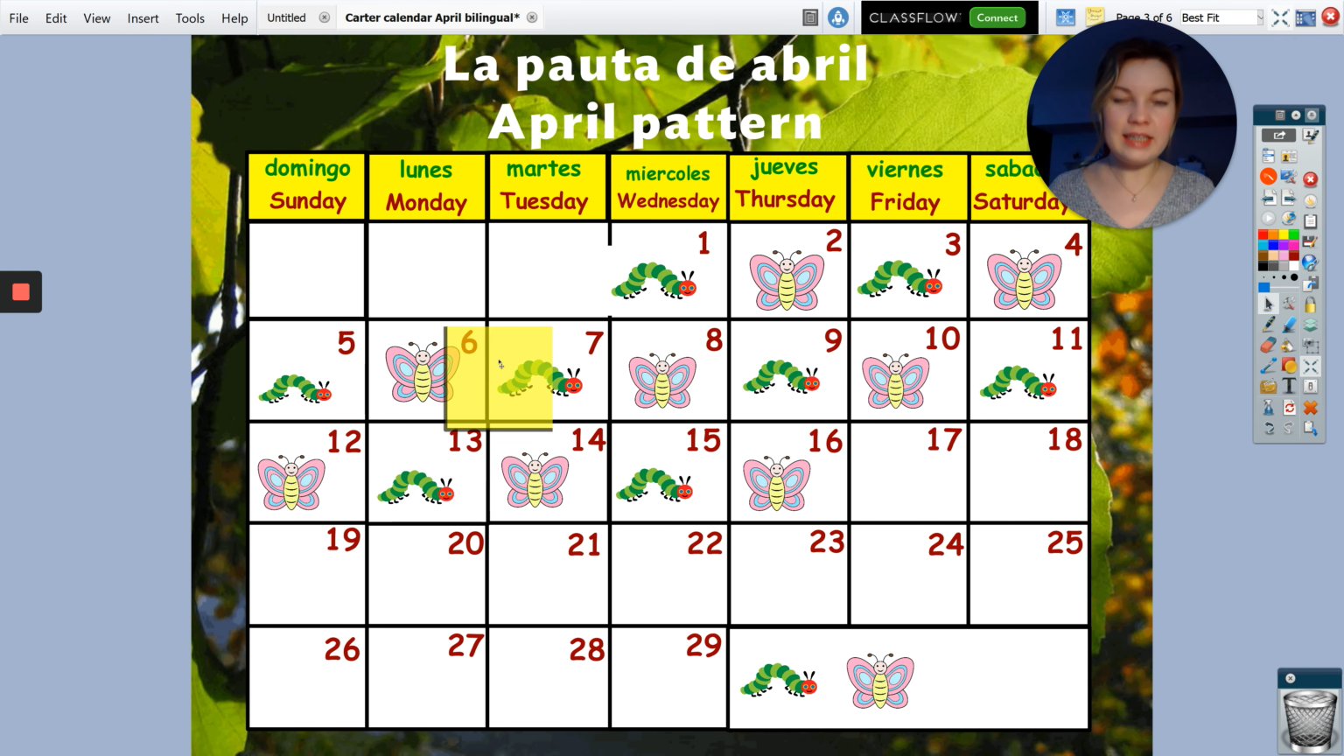Very good. M makes M. What day of the week starts with the sound M? Does Sunday start with M? No, it doesn't. Sunday starts with S. Does Thursday start with M? No, it doesn't. How about Monday? Does Monday start with M? Yes, it does. Good job, my friends. It's Monday that I'm pointing at. Let's say Monday. Good job, my friends.